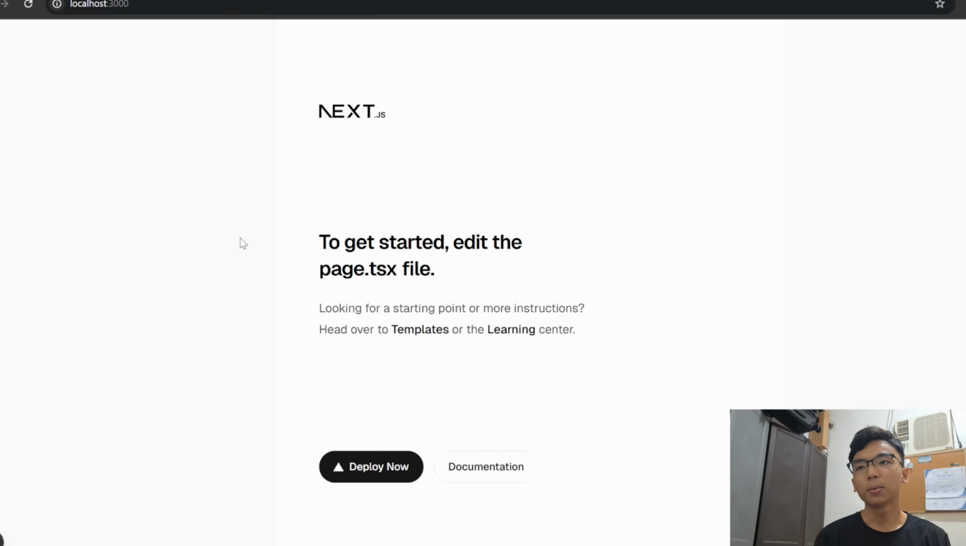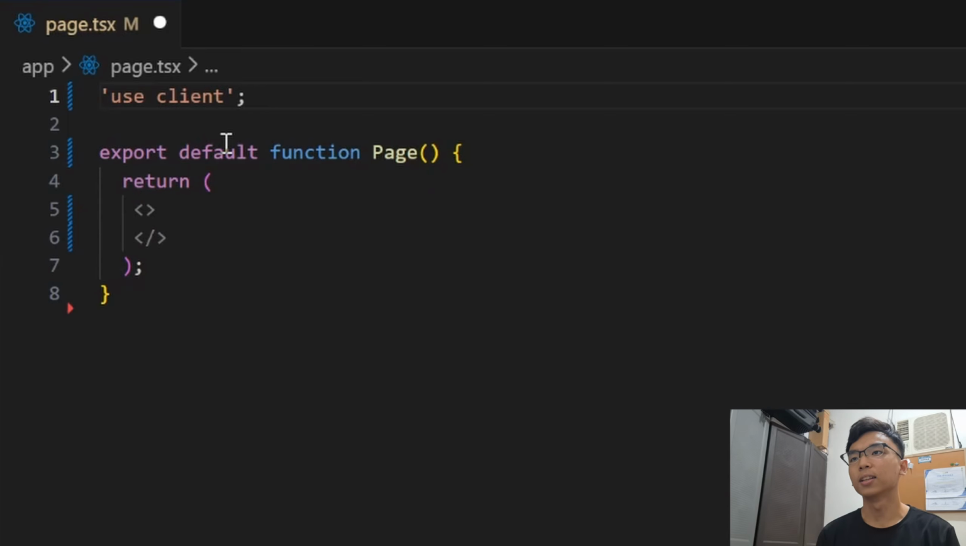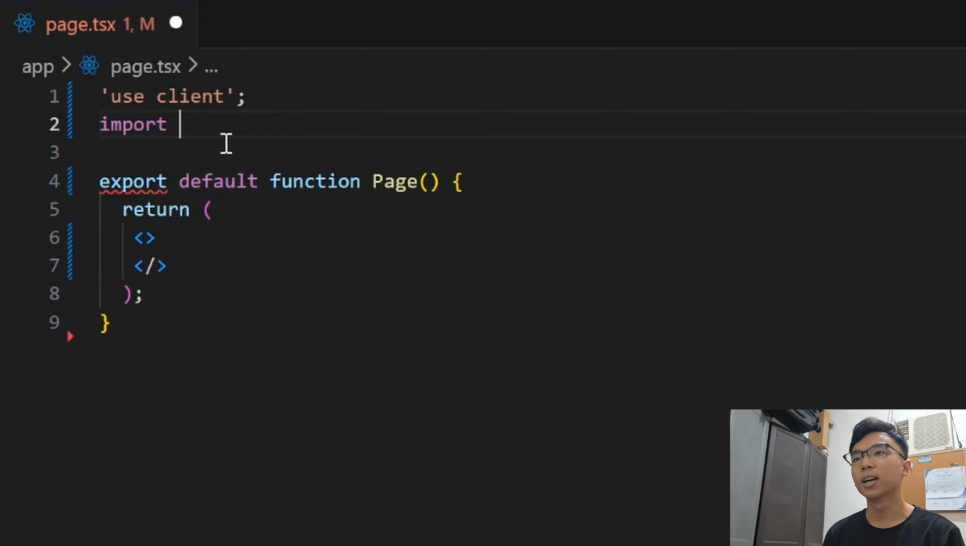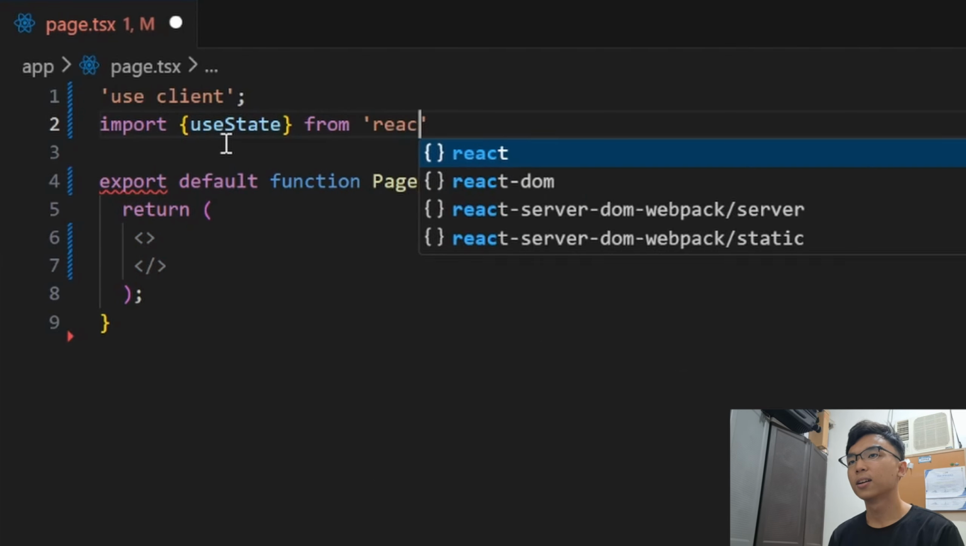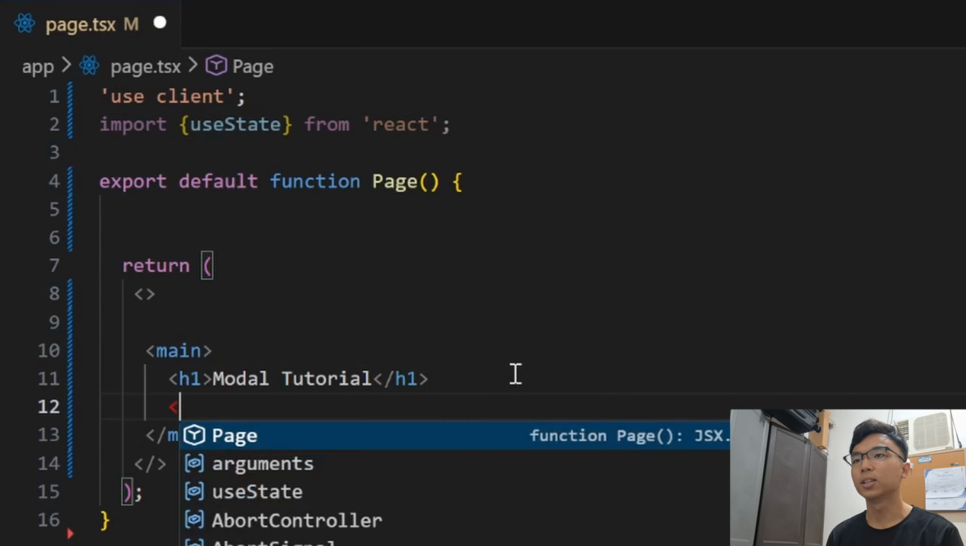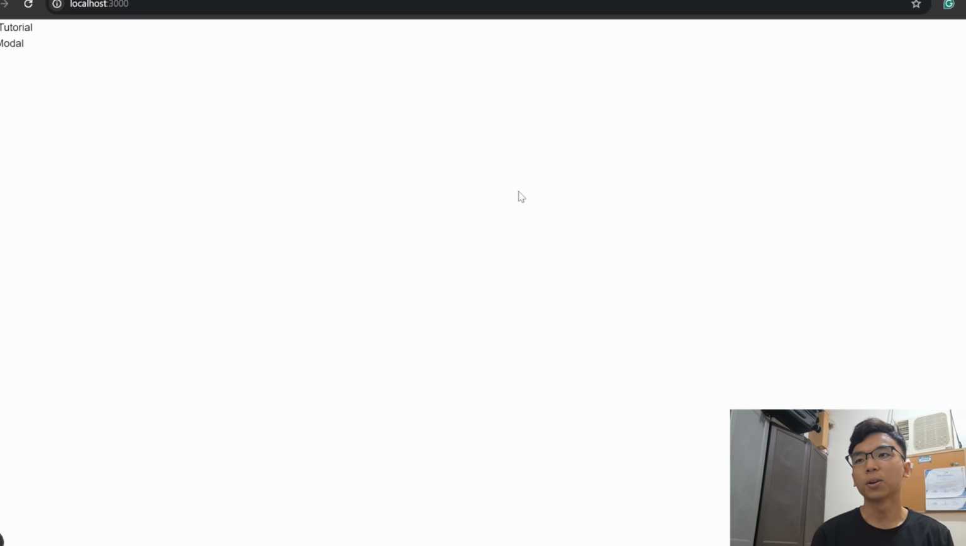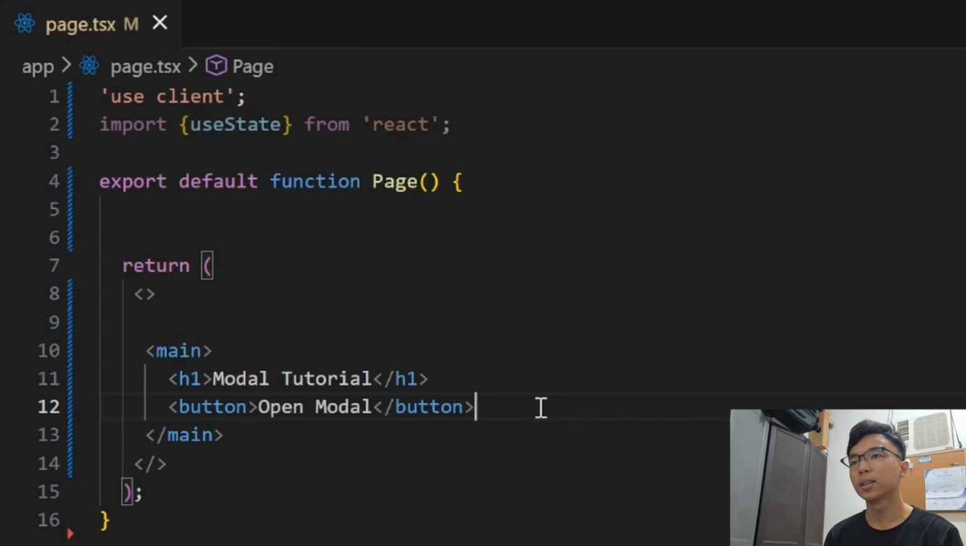After running through the browser, we're going to clean up the page.tsx file in our directory. We're going to add the use client command at the top of the file, and we're going to import the useState hook from React. Then we're going to initialize the skeleton of the project. Of course, we'll open up with the h1 and the button element.